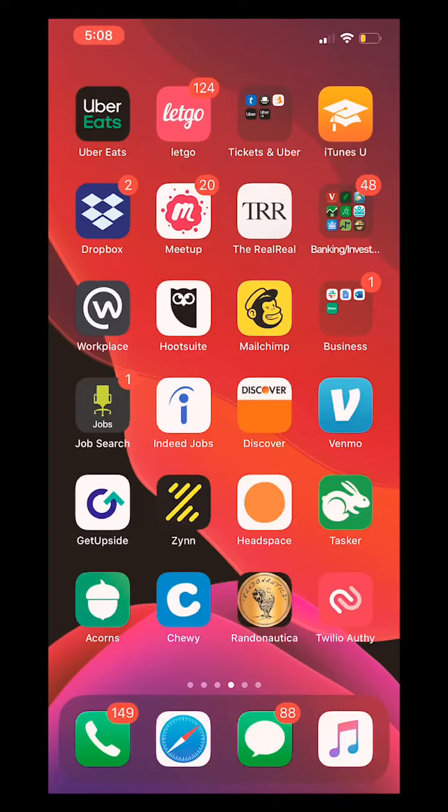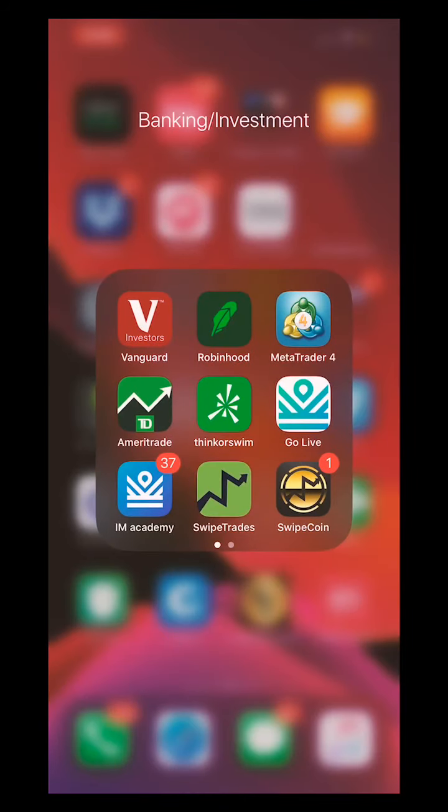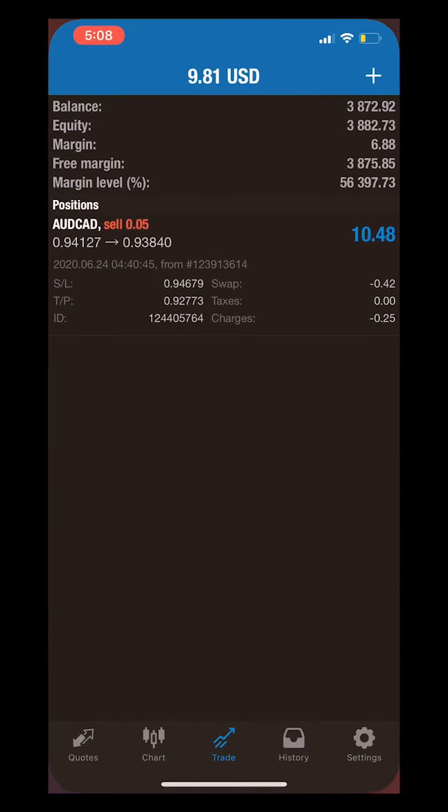In this video, we're going to be breaking down how to use your MetaTrader 4 app. Very, very simple. Let's go ahead and get started, guys. So we're going to go ahead and go into MetaTrader 4.